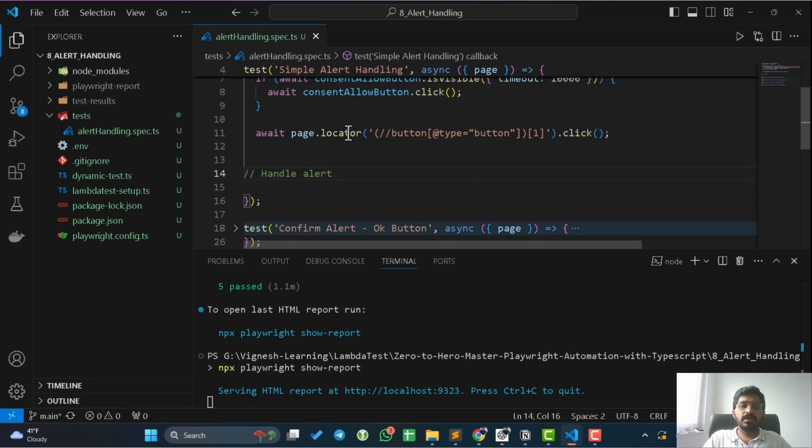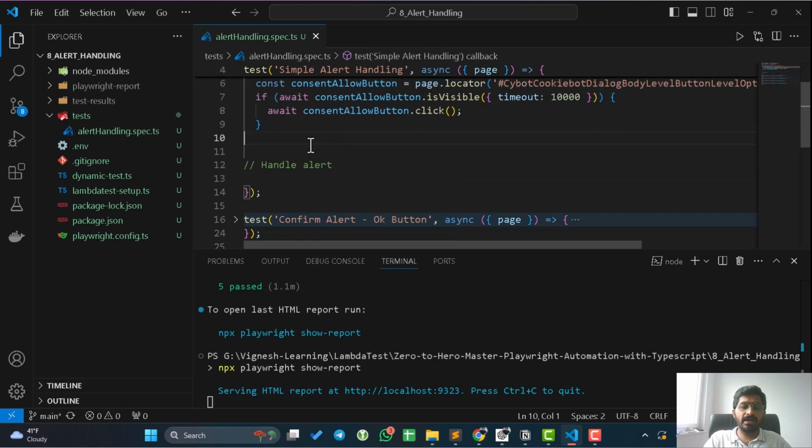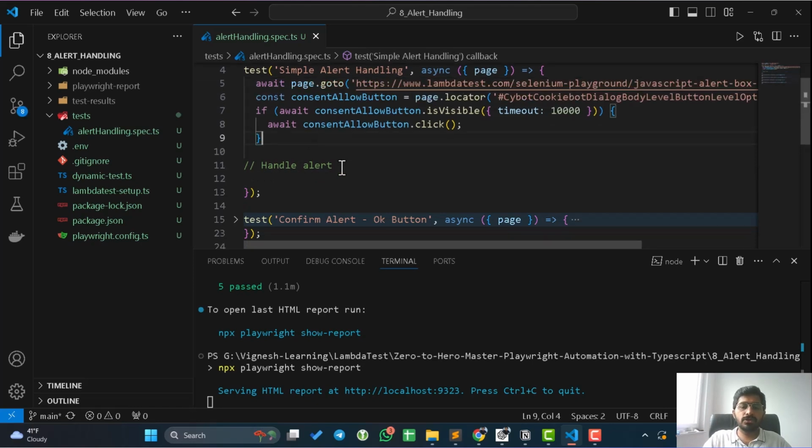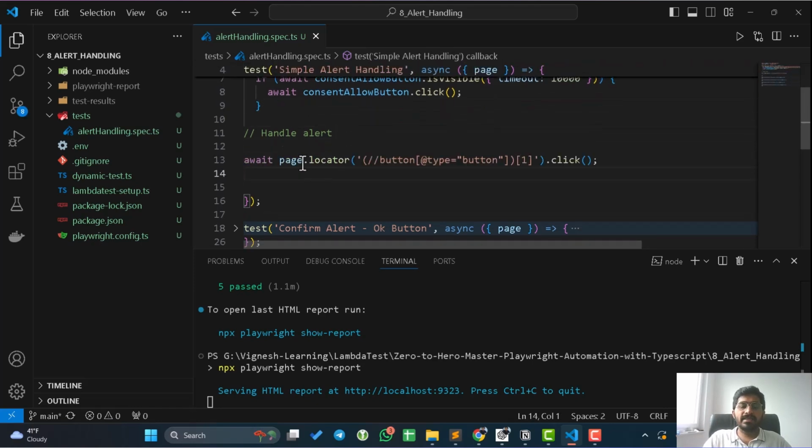How is it that? So first you need to write how to handle your alert, or what are all the things which you need to do when the alert triggers, and as the last line you have to write the code to trigger the alert. Now you can say, maybe Vignesh, it's pretty confusing. Why do we have to do it in the reverse fashion?